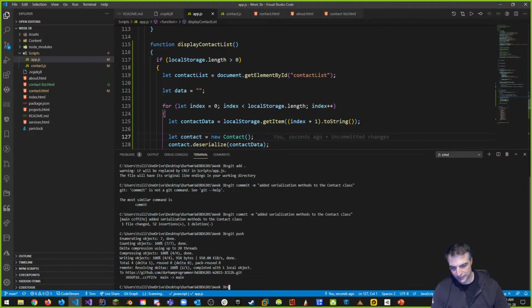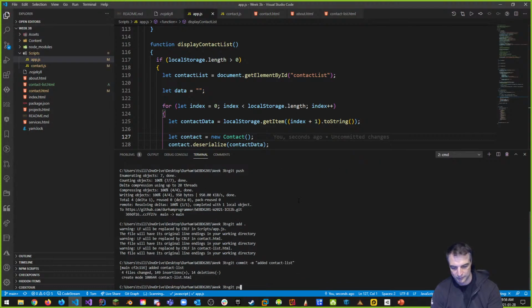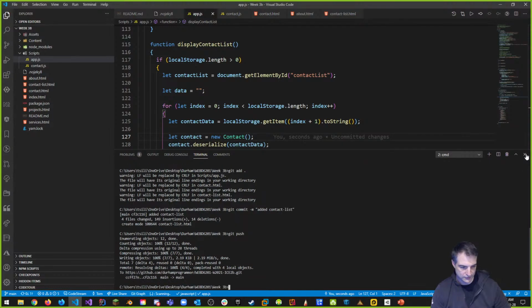Okay, let's put this up on GitHub and I'll explain everything one more time. So git add dot, git commit -m, and I'll say added contact list. Git push. And that'll be everything you need. So this is what you need for your in-class exercise this week.